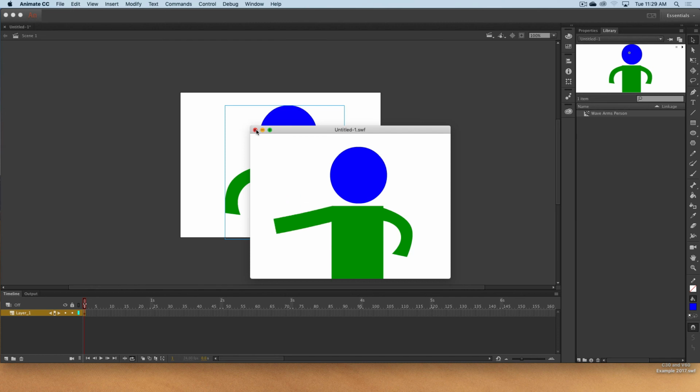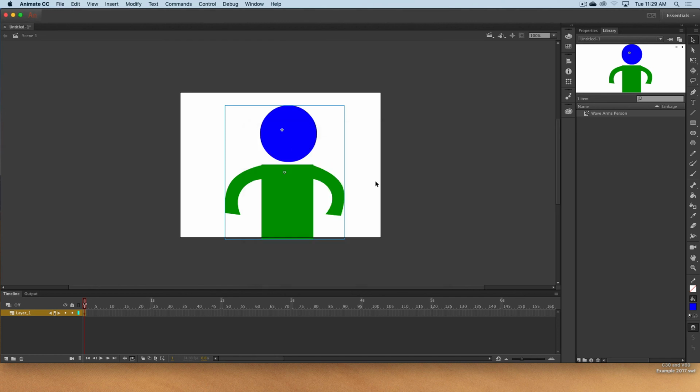Bone tools have trouble with objects that have stroke to them. So be careful to not use the stroke too much, because strokes don't bend as well as pre-made shapes.